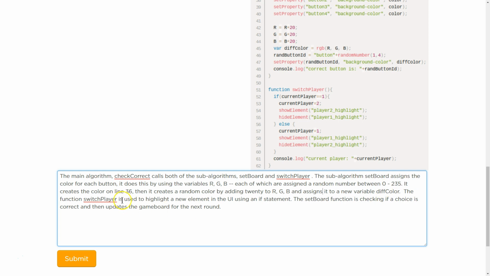So just kind of walking through that mathematical process of adding and then also the variable assignment, reassignment. The function switch player, because we have to talk about both functions, make sure you talk about both switch player and set board, is used to highlight a new element in the user interface using an if statement. The check correct function is checking if a choice is correct and then updates the game board for the next round, which is our main function.